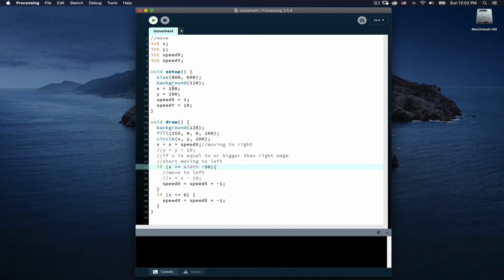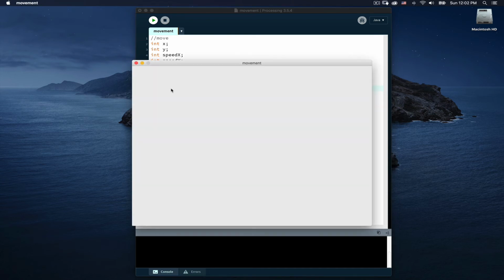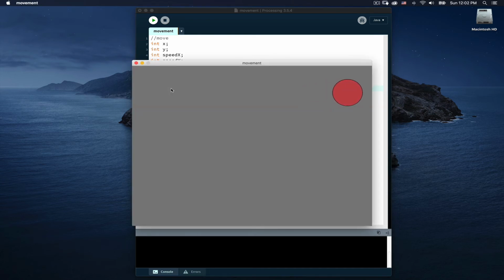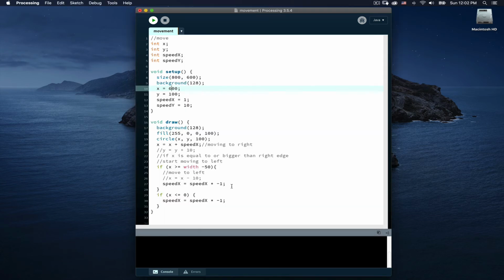Now we'll just start x at 600 so we don't have to wait quite as long for it to move over. And now we'll see it gets to the edge and bounces. So that's better. Now the same thing when we go over and check the left edge, we don't want 0. What we really care about is 50. So we could write in 50.